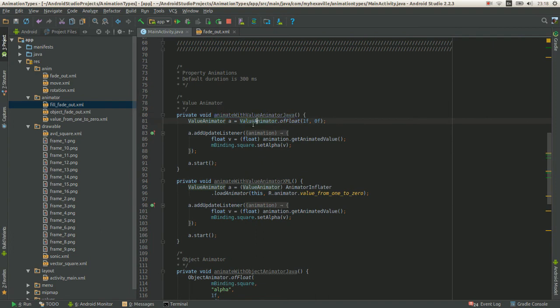Right, so value animator is a much cleaner API to use. For example, we can animate a float from 1 to 0. The default duration is going to be 300 milliseconds. We don't set it. But of course you want to apply those values to your views, right? That's why you set an update listener. In the update listener, you apply the values to your views, like this: animation get animated value, cast it to whatever you animate over, and set it on the view.